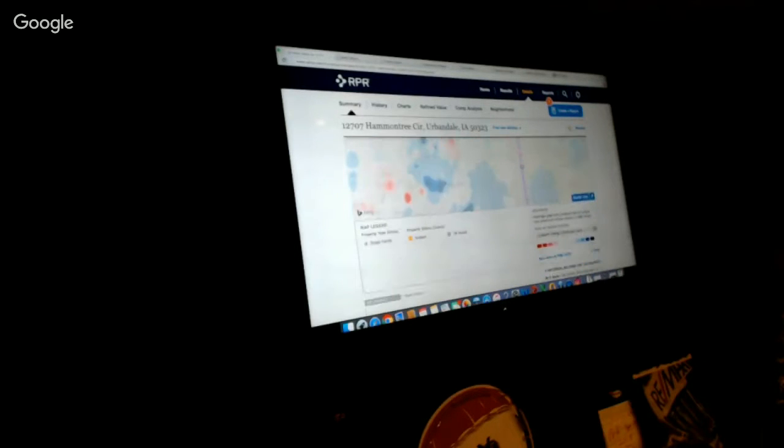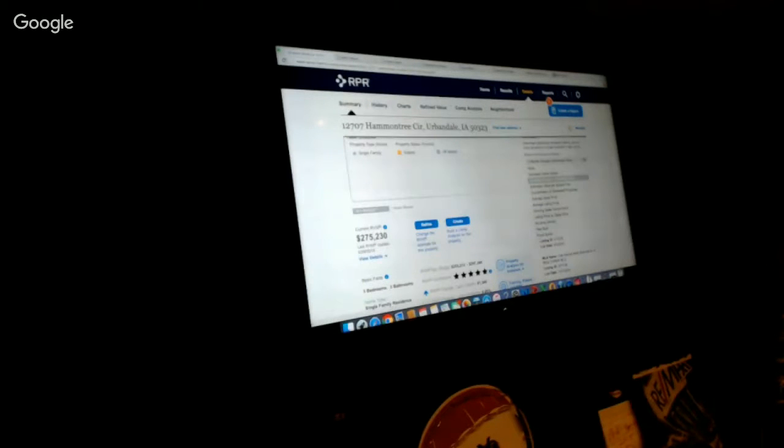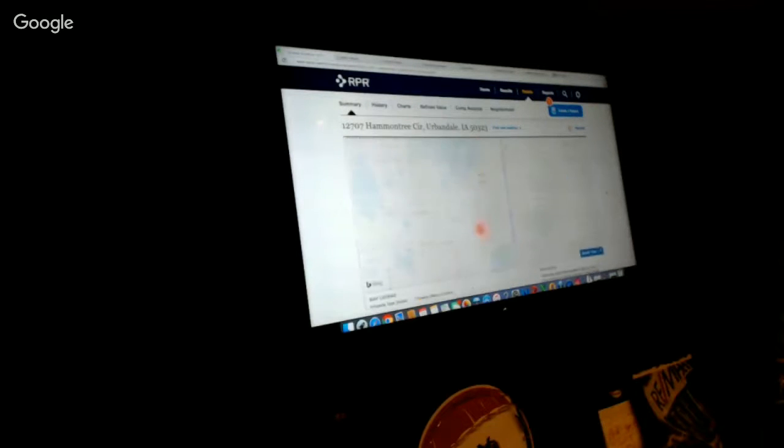So I look at that, and then I come back and look at list price to sales price and see how that compares. So we're kind of in the neutral just a little bit. So they're getting maybe a little bit more for their property than the list price.